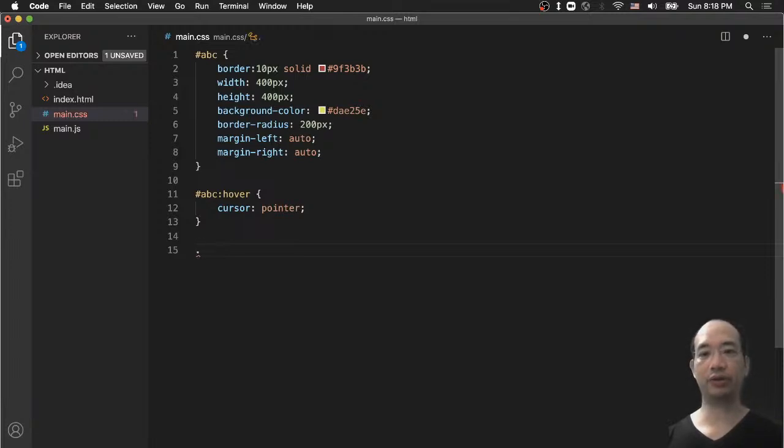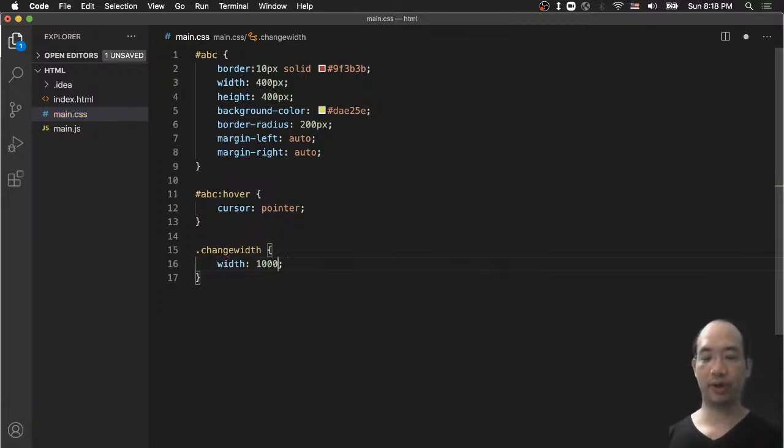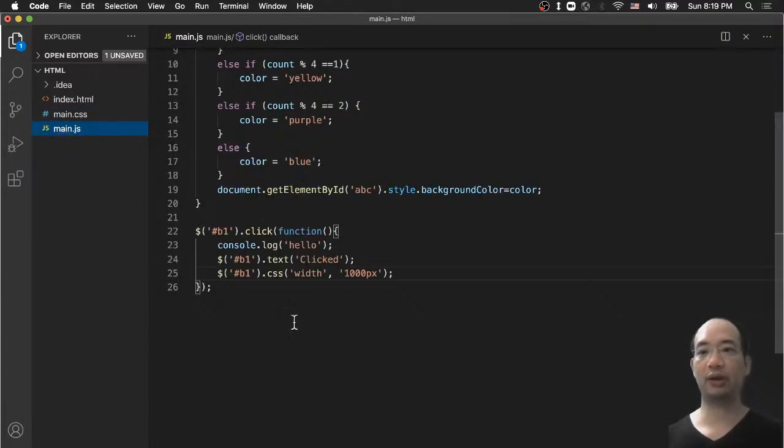You use a dot, and let's say extend, or change width, something like this. It's up to you, but you have to remember the name. So let's just say width is 1000 pixel or 1500 pixel, it's up to you. So remember to change the width, and you go back to the main.js.